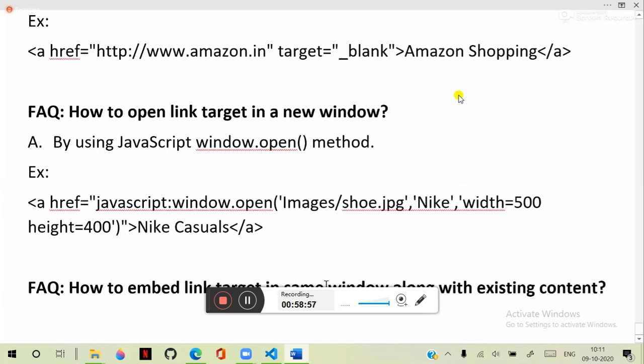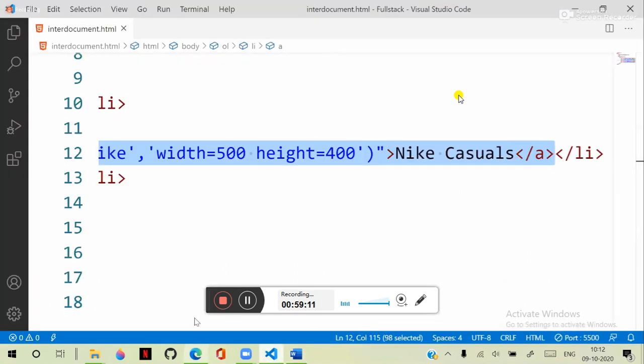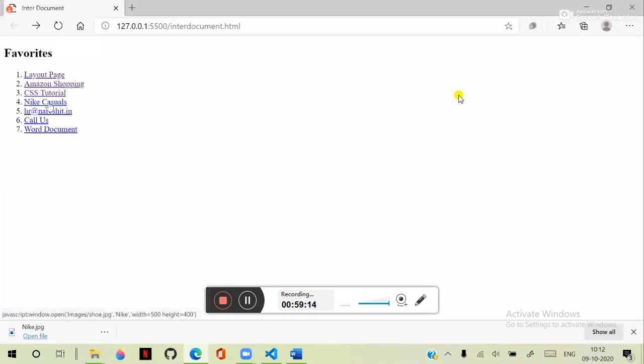That is another question. The question is nothing but, when a user clicks on that Nike Casuals link, it should open here itself, beside that. That means another file should come from an external source and be embedded into the page without disturbing the existing content. Along with the existing content, it should display.